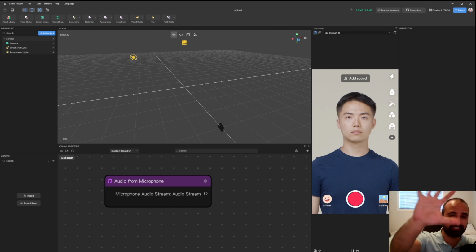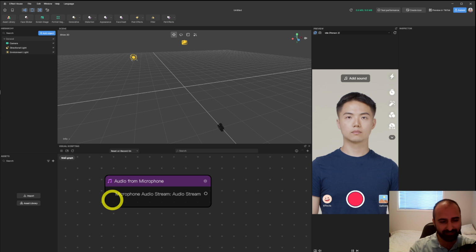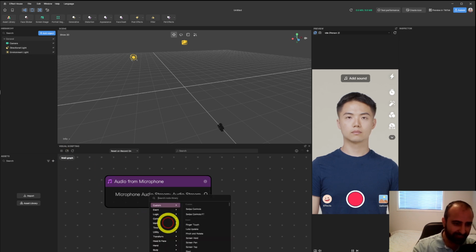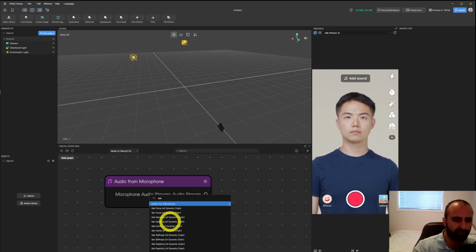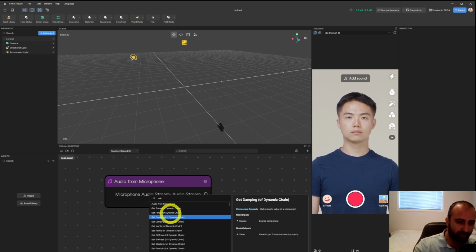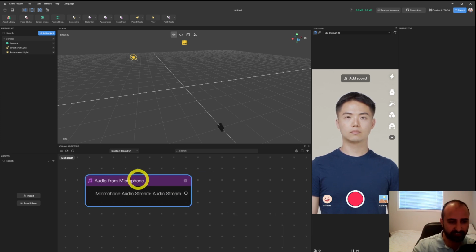Effect House 4.7 just dropped and we all got access to the audio from microphone node. Let's take a look at how we can implement something in our projects with this node. To access this node, we go into our visual scripting, right click and click add node, and we search microphone. And we'll see audio from microphone. This is this node here.